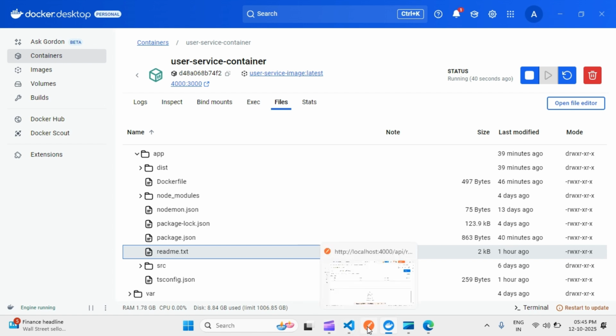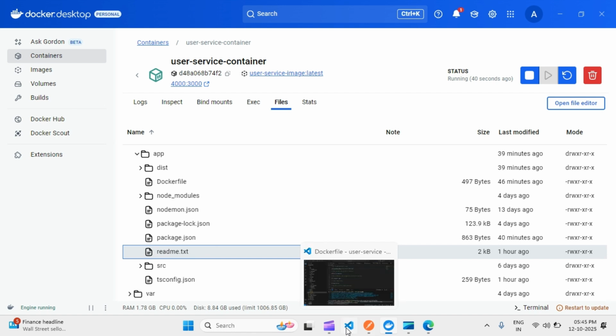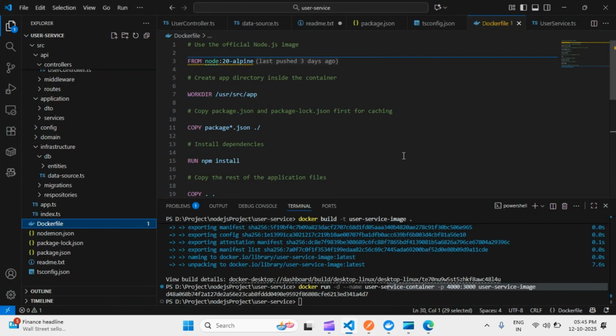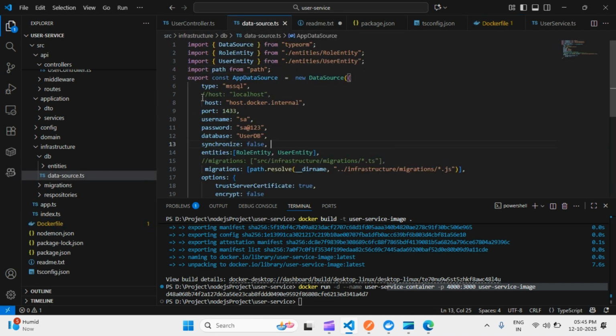One more modification I have also done, and I'm going to highlight it, because we are using the SQL on the local machine. So we have to modify our data source file. I have commented out localhost and changed it to host.docker.internal. That means the machine which is hosting Docker uses the SQL connection of that machine. That's why I have to change the host to docker internal.